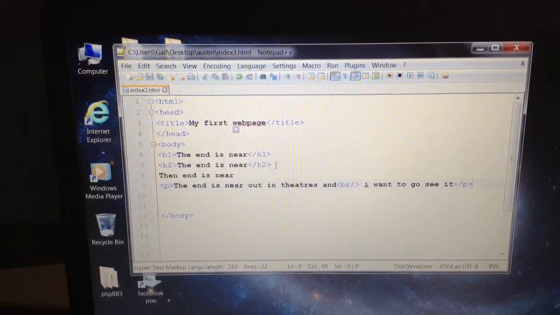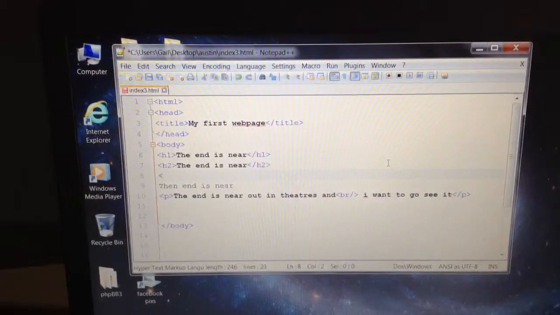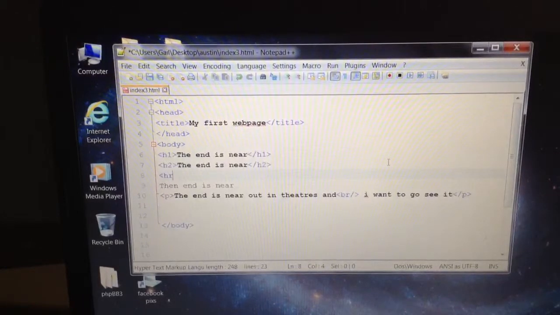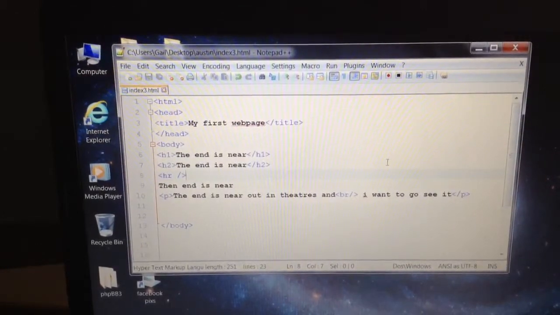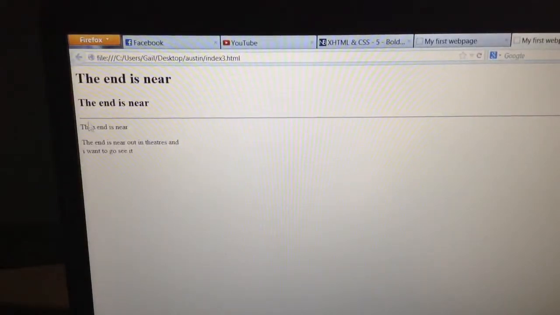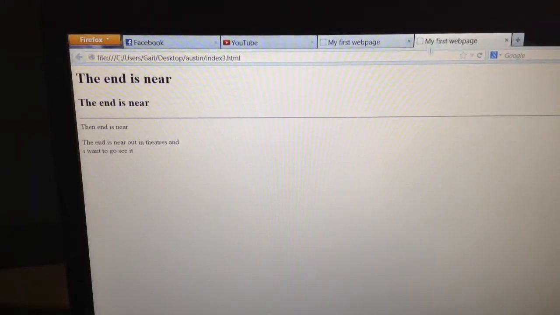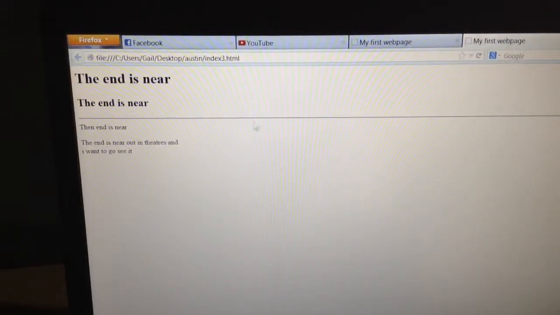Like we talked about, you have your double tags and then you have your single tags. Well, the horizontal rule is a single tag. So I'll show you how you do that. HR stands for horizontal rule, and that's all you have to do. When you save that and launch it in Firefox, you'll see that big line across there. It just goes straight across all the way down.